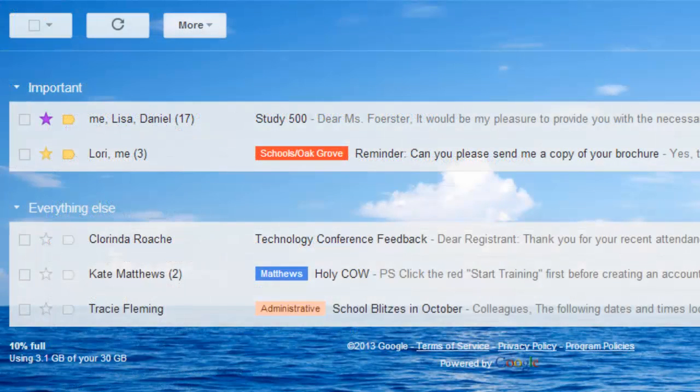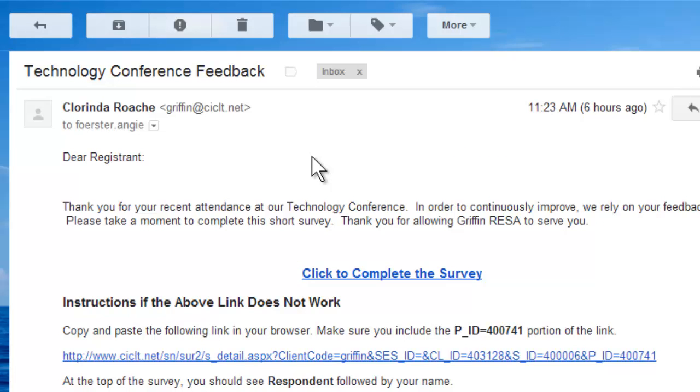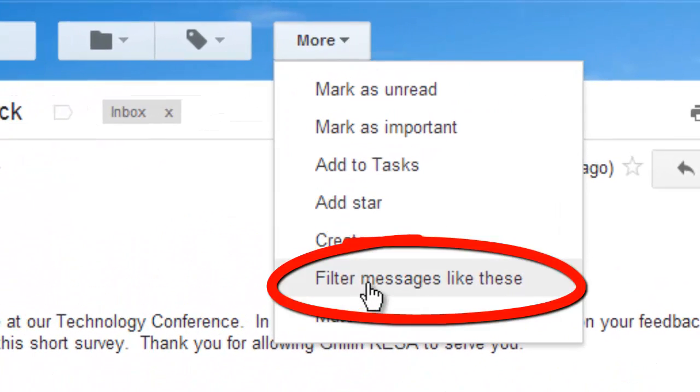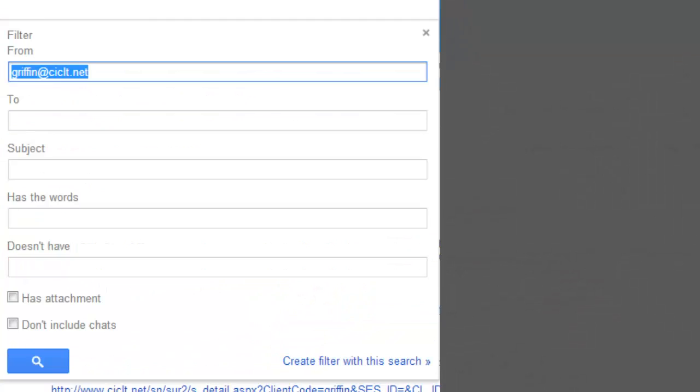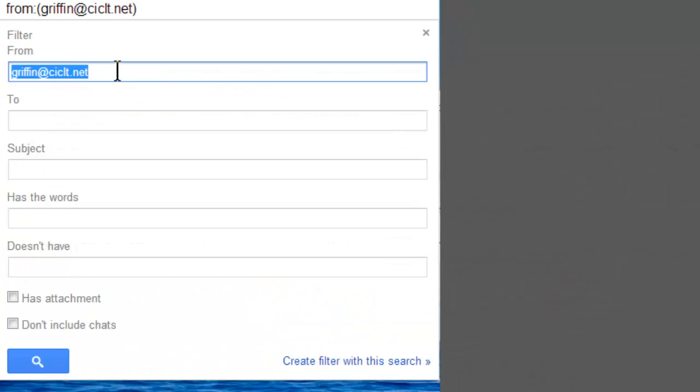There is one more option to easily create a filter. Let's say that I'm going to look at this email here from Clorinda Roach from Griffin Risa. If you have a message and you want to automatically create a filter from a message, you can go up to More and select Filter Messages like these. Then it's going to go ahead and create a filter for you. And you will just go from this point and decide what it is you want to do.